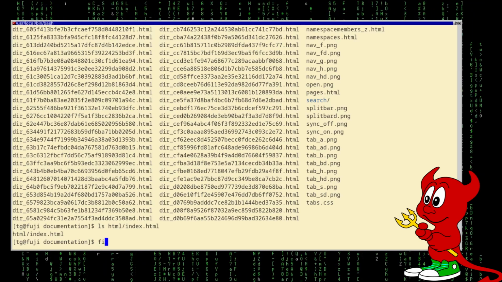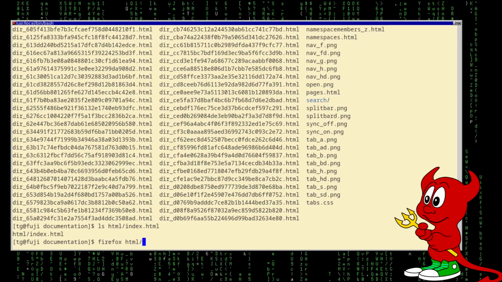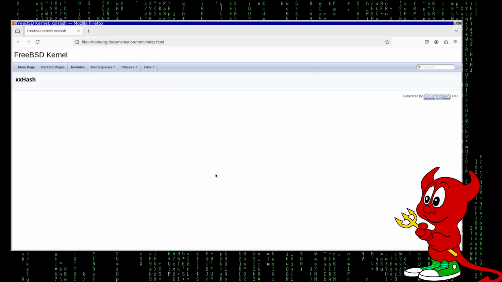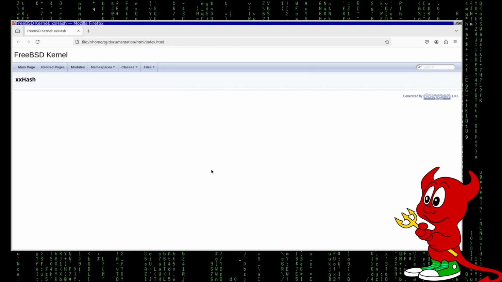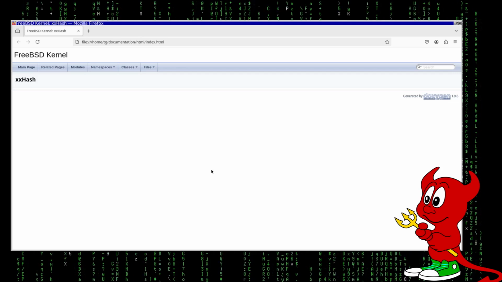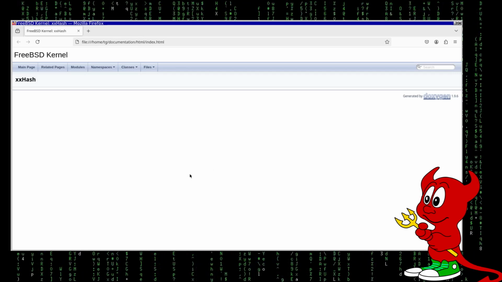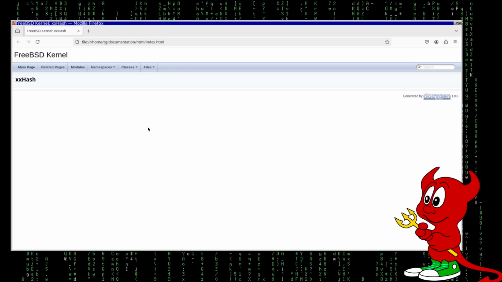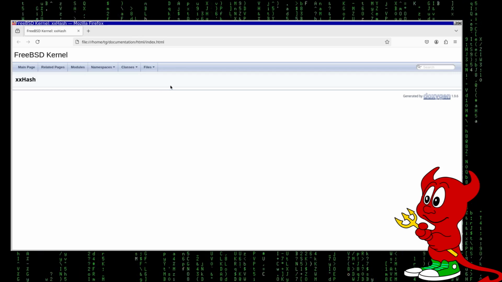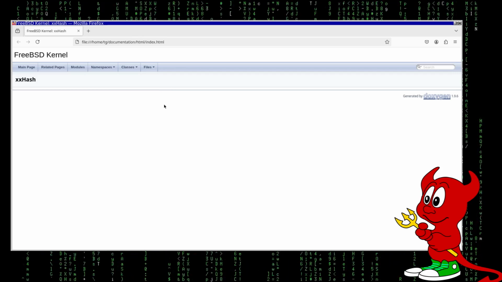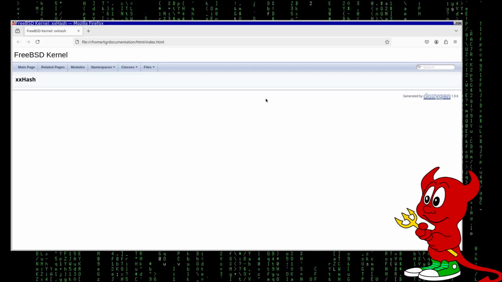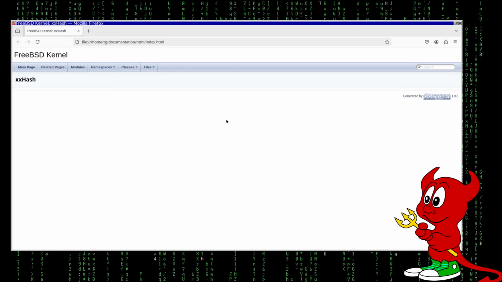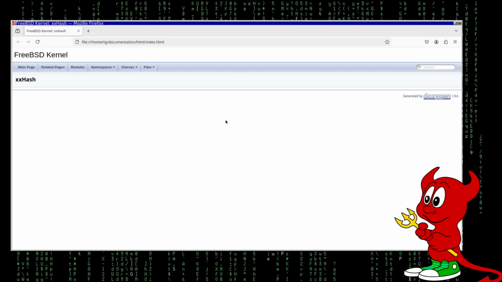So let's start Firefox on html/index.html. There we go. This doesn't look so nice because the FreeBSD kernel was not developed with Doxygen in mind. Some of the settings that I enabled, in particular EXTRACT_ALL and so on, are going to help a little bit for some of the things I'm going to show you, because currently the kernel is not supposed to have documentation generated using Doxygen, but it works, and it works wonders.